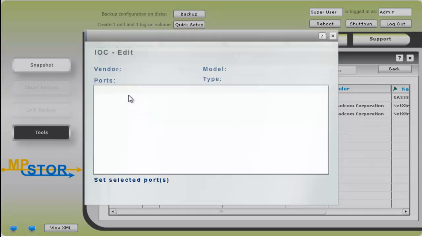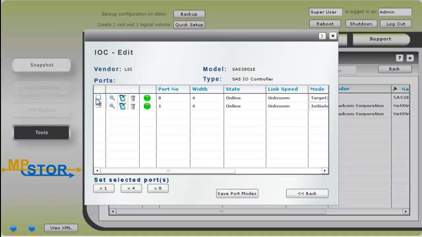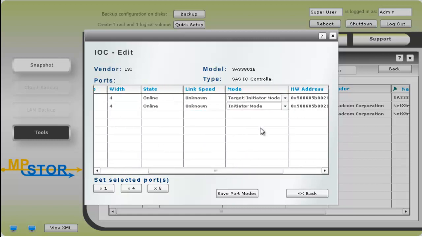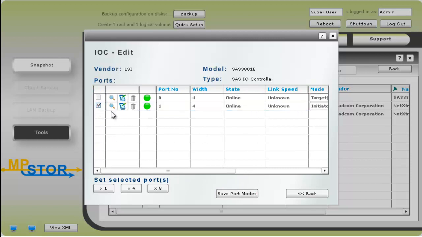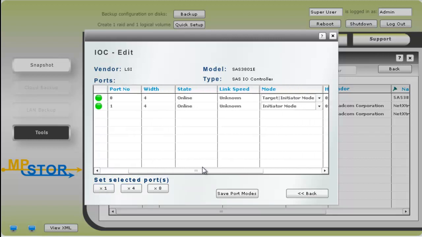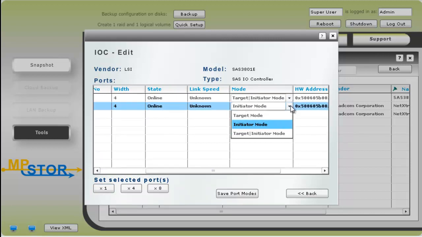So if we look here at the SAS/IO tool, we can see that the installed device, which is a SAS3801E, has got 2 ports, port 0, port 1. The current port width is 4 on each of those ports, and one of those ports is set to target initiator mode and another is set to initiator mode. I can quite simply choose the port I want and select an action, such as reset the by 4 port back to a by 1, or alternatively I could change the initiator mode from, say, initiator to target or target initiator.